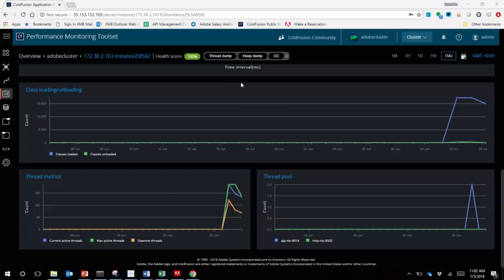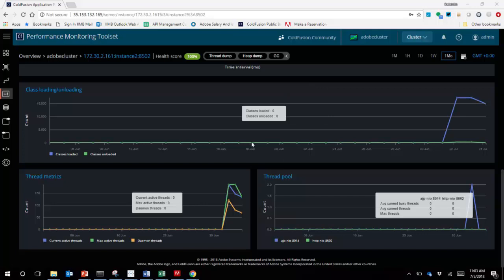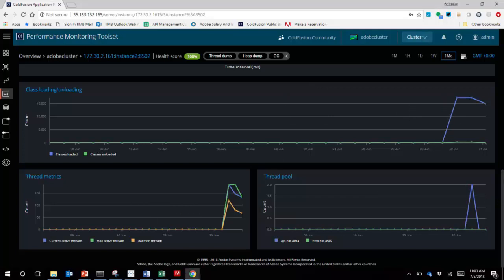If you notice right on the screen, you can also take a thread dump at any specific point of time. You can take a heap dump as well and also initiate garbage collection. For your heap dump, you can view the results in Visual VM or the Eclipse Memory Analyzer tool as well, so that you get a good understanding of which objects are consuming how much amount of memory. So that's the JVM metrics.